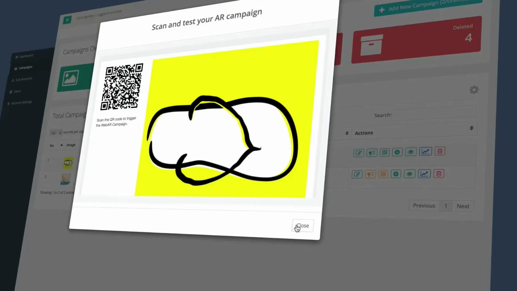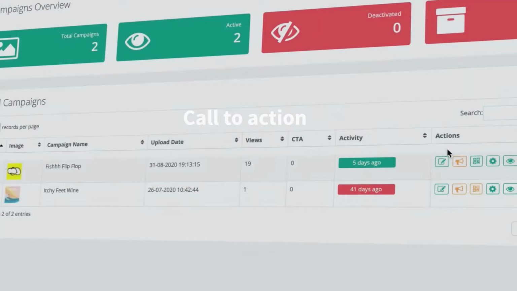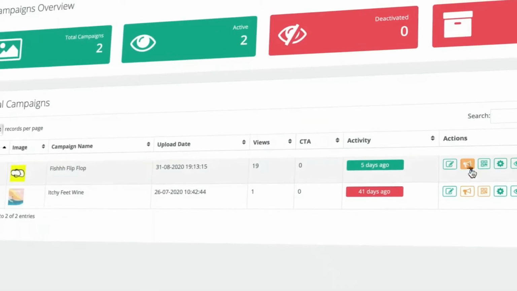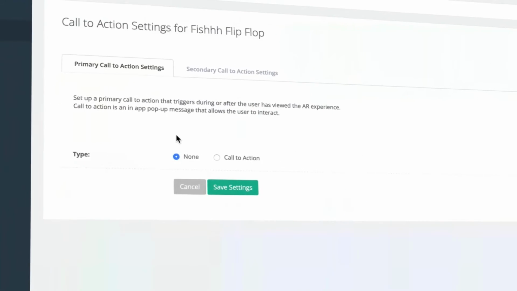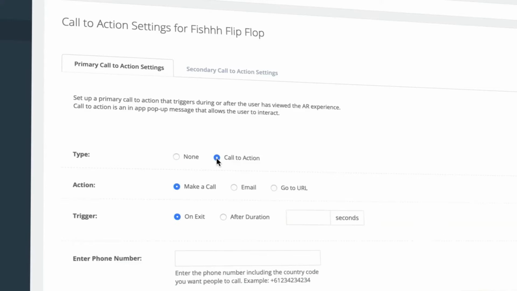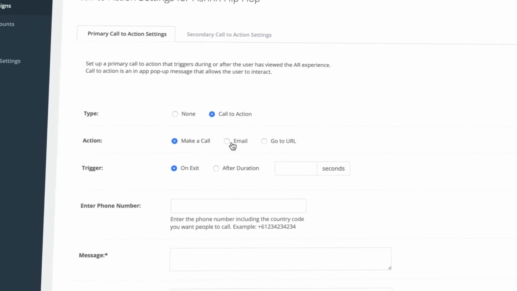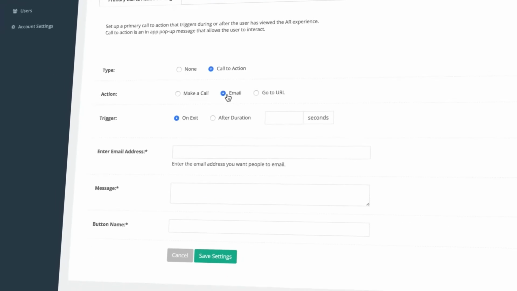So that's looking good. Once you've started creating a few campaigns, you'll want to begin driving traffic by creating engaging calls to action. There's two ways to add calls to action to your AR campaign: as a primary call to action or a secondary call to action. The primary call to action makes it really easy to create pop-ups during your AR content that prompt your users to call a number, send an email, or go to a URL.